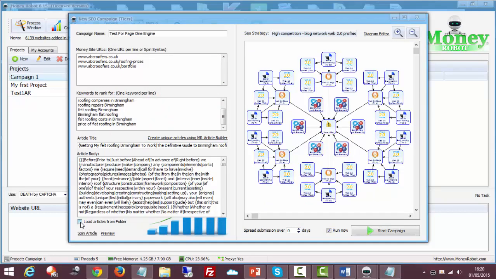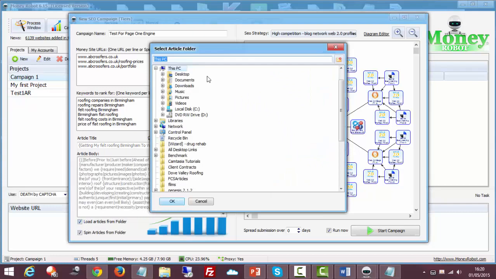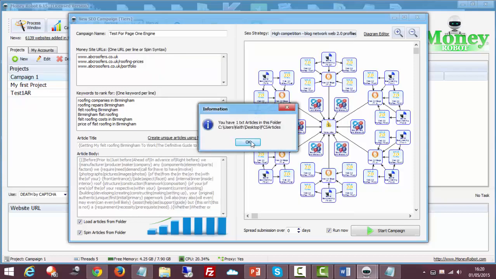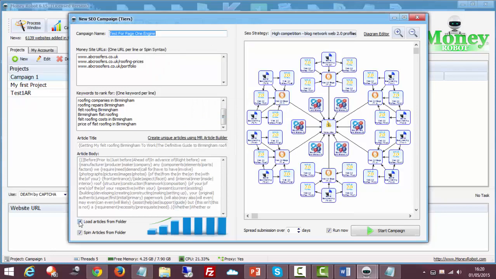Now, if you want to load them from a folder, you click on that, and it brings up your folders, and you could pick some articles from one of your folders, should I say? Let's say that. Click OK, and it'll tell you how many articles are in there. So we'll untick that, and we'll use this for now, just for an example.